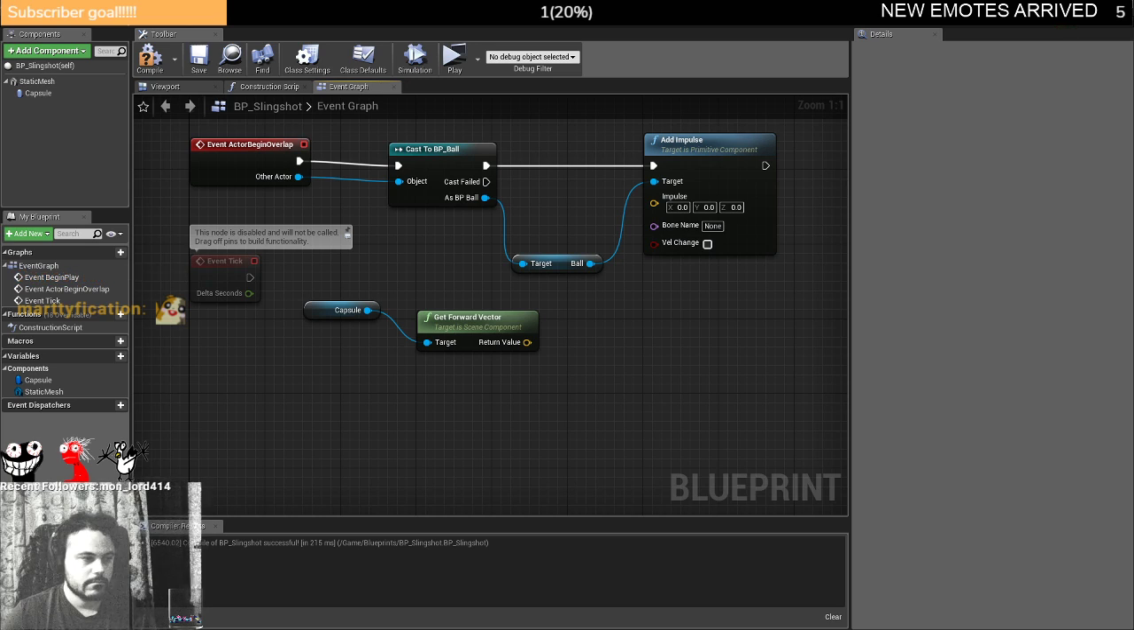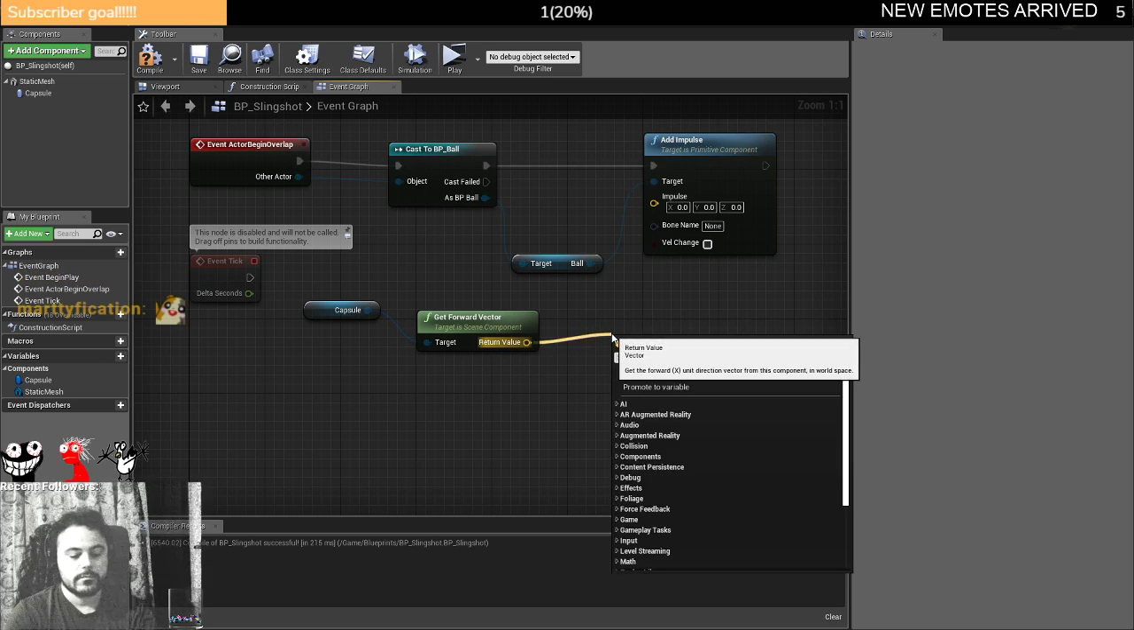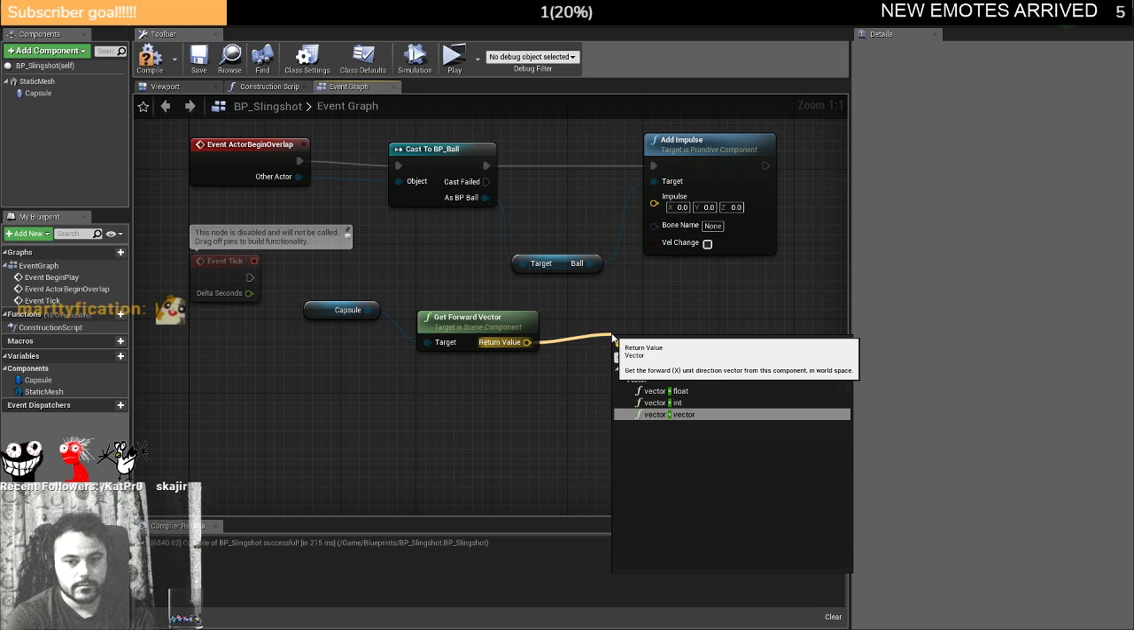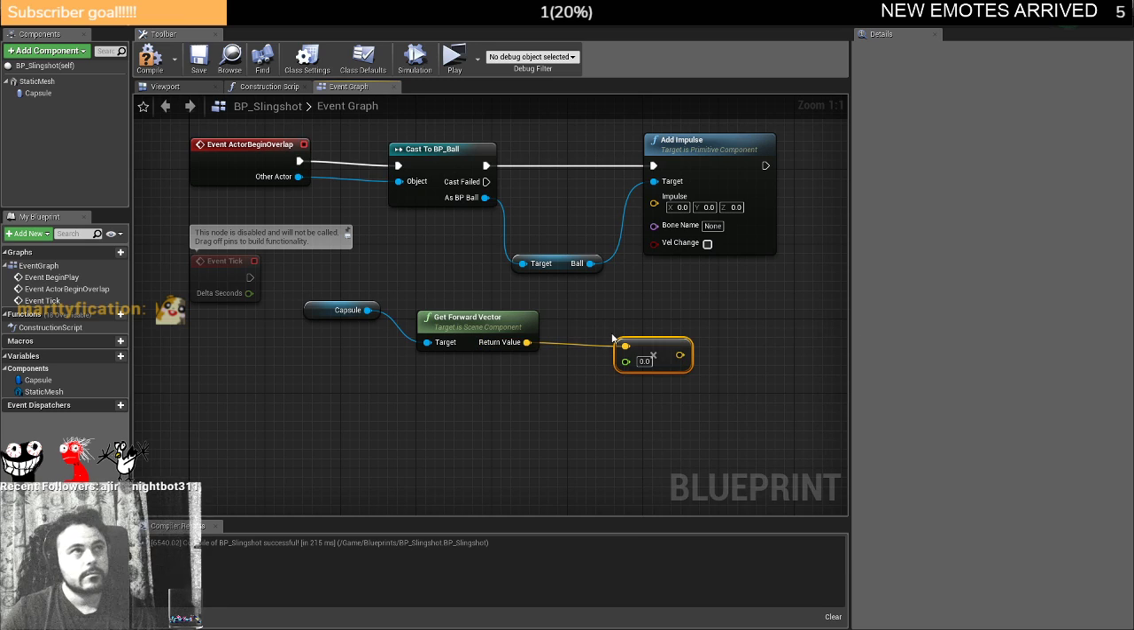I'm going to multiply it again. Capsule, against the float. It's just going to be set to say negative 2,500. Sounds good. And I plug this into here.